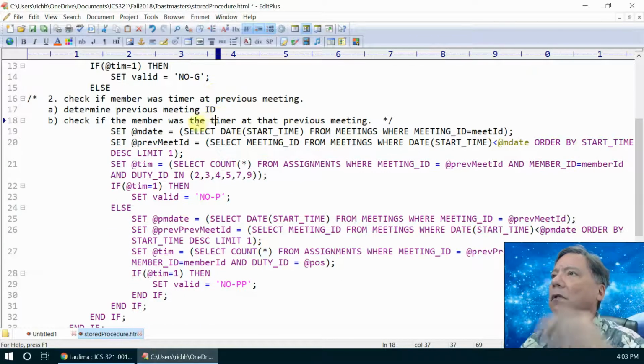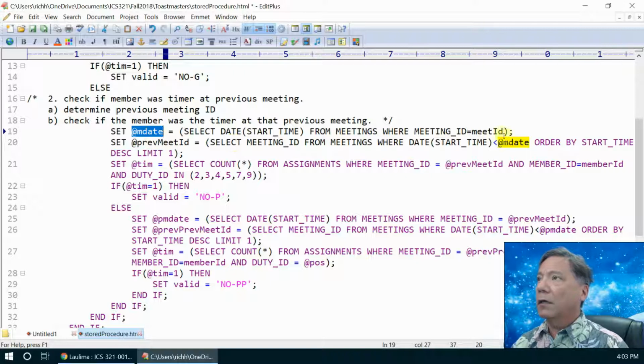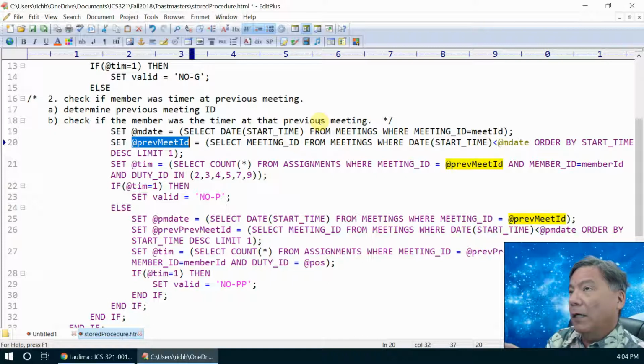Never mind. Okay, let's see what this does. I think the comment might be wrong here. Find the date of the meeting in question, and then figure out what the meeting ID is of the previous meeting. So this is kind of the opposite of that other stored procedure that I showed you earlier, where we wanted to find the date of the meeting prior to the meeting ID in question. Here we're trying to find the meeting ID of the previous date.